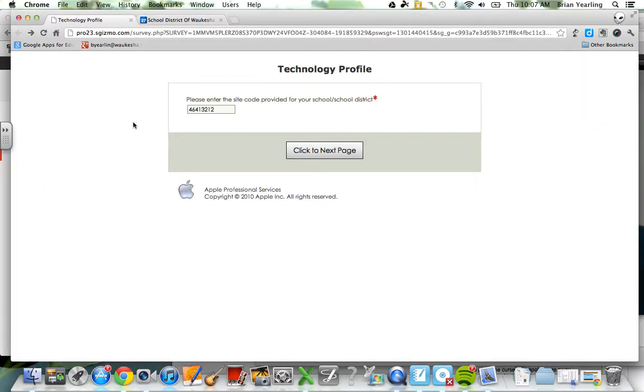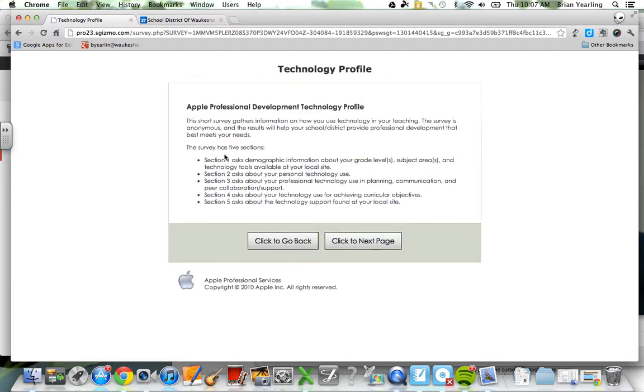I'm just going to show you very quickly here a quick sample of the technology profile and the five sections that are covered. Section one is a focus on demographic data. This is going to give us grade level, subject area, and then the technology tools available at your local site. When you get into the survey, you'll notice that there's a name field that is entirely optional. It is not required, and it also makes note of that there for you. So just so you're aware of that, you do not need to give your name in the survey, and that is not the expectation of offering the technology profile.